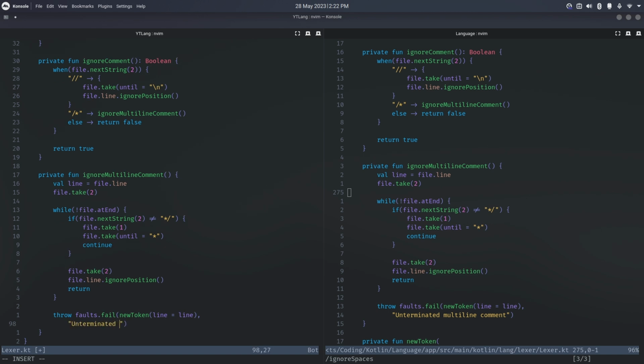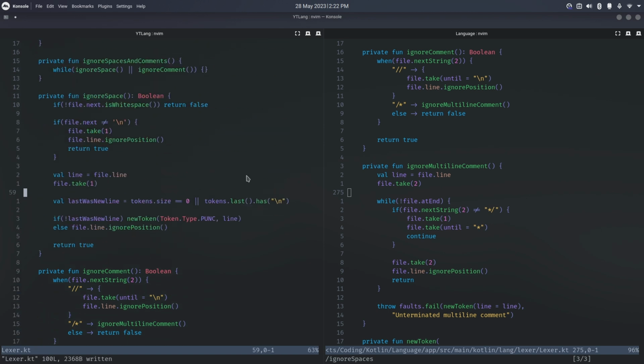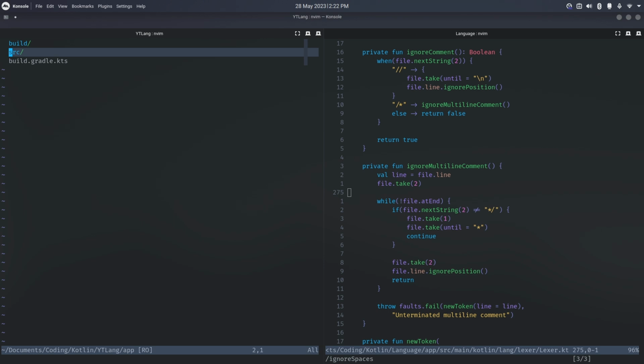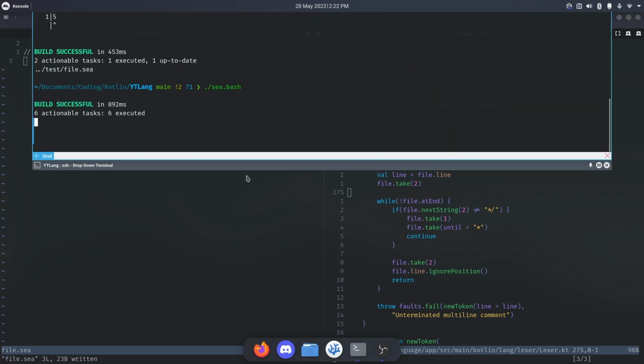We can just say unterminated multi-line comment. And so now I think we're done with that. We're taking all of our spaces and new lines. So I have to go back up in the least efficient way possible so that we can add some stuff. Let's add a comment that says this is a comment, and actually, let's sandwich it between some new lines. And let's see what happens.